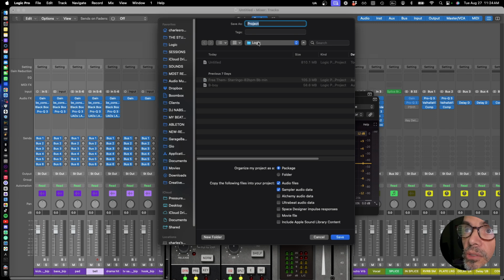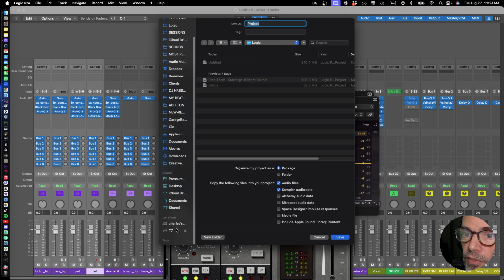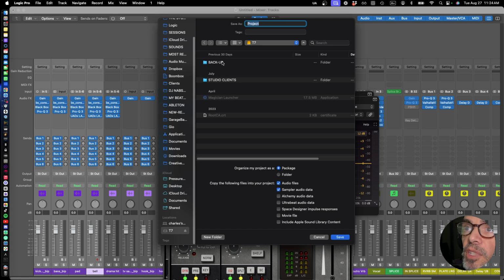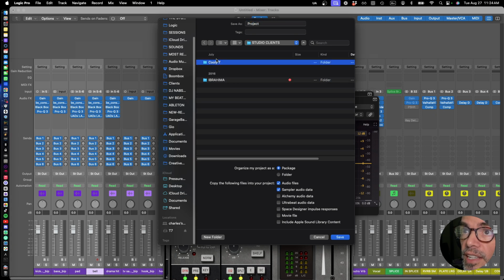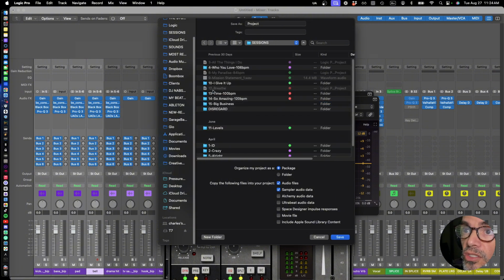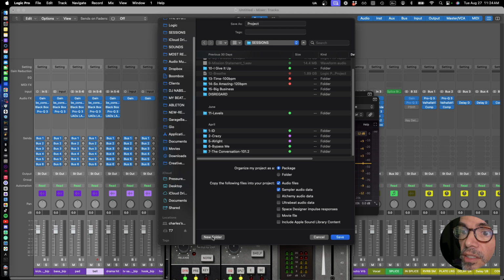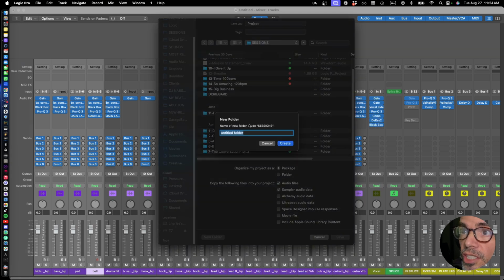And let's go to the proper folder. I'm using an external drive for this. So going to my client that this is actually for, sessions. And we're actually going to call this, because this is just a setup for this, so we're going to call it what it is. So this song is Big Business.